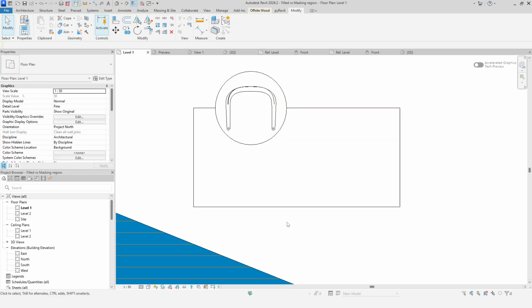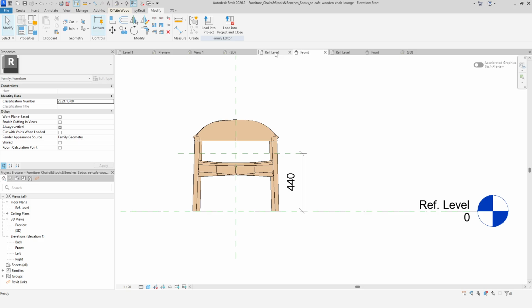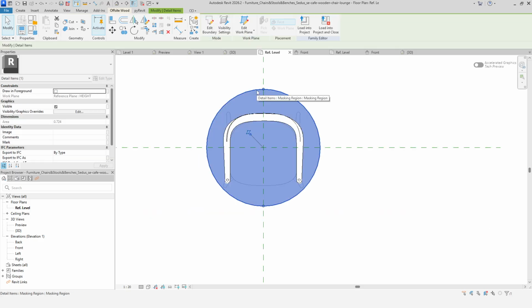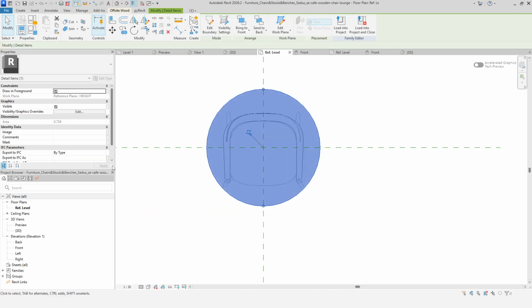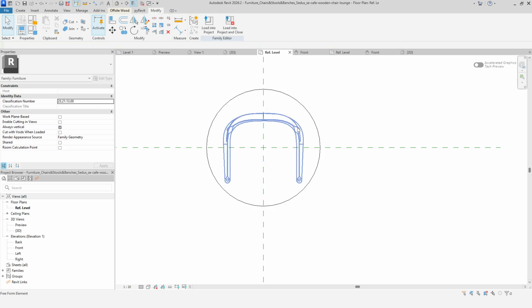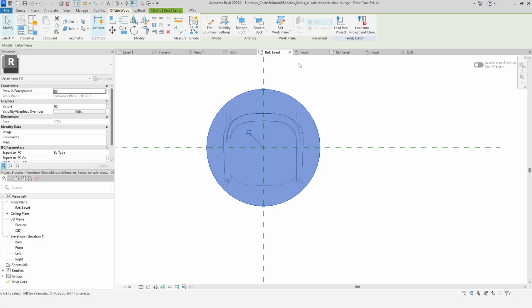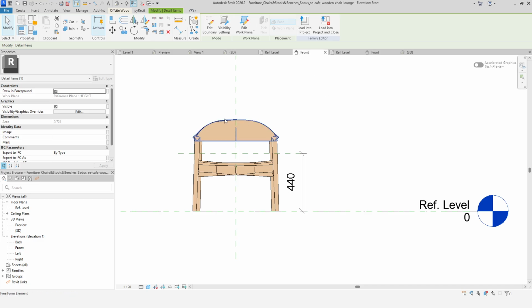Now, let's go back to the chair, to the reference level. We will select the masking region and enable Draw in Foreground. With this option enabled, the masking region will no longer use the position of the work plane. Instead, it will be displayed in front of the family geometry. It will be placed at the highest point of the family.